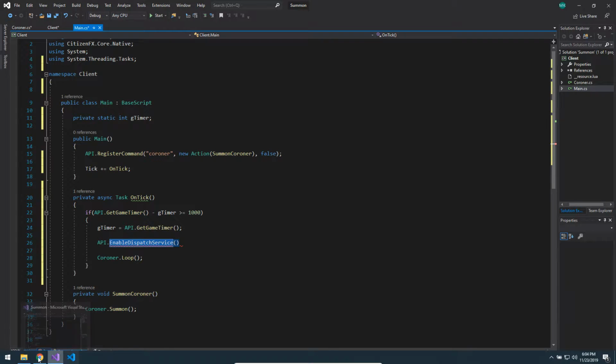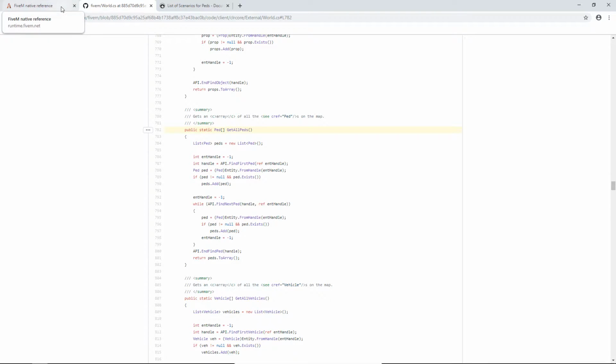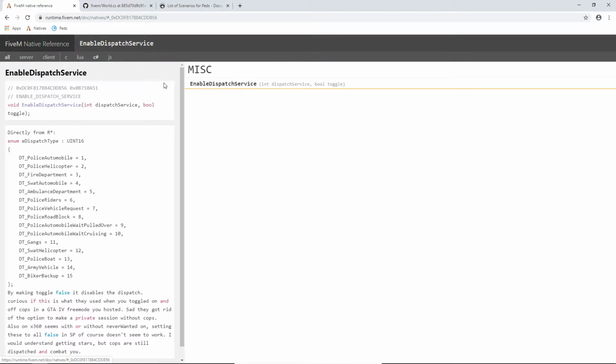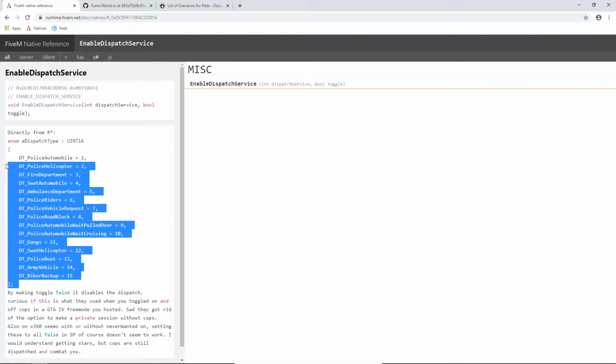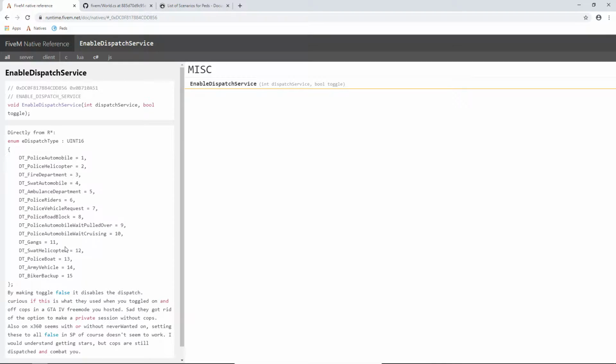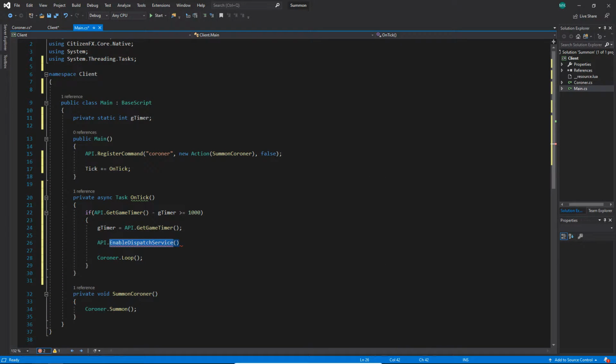So if we go take a look at the native documentation, we can see all of the different kinds of dispatches there are here. So we're interested in EMS right now. So right here you can see 5, you can see SWAT is 4, fire department is 3, and then like gangs are 11, police boats, army vehicle, biker backup. You can really kind of change whatever you want and disable whatever you want. So anyways, we're interested in 5, which was EMS. And then the second parameter is true or false, and we're going to set it to false.